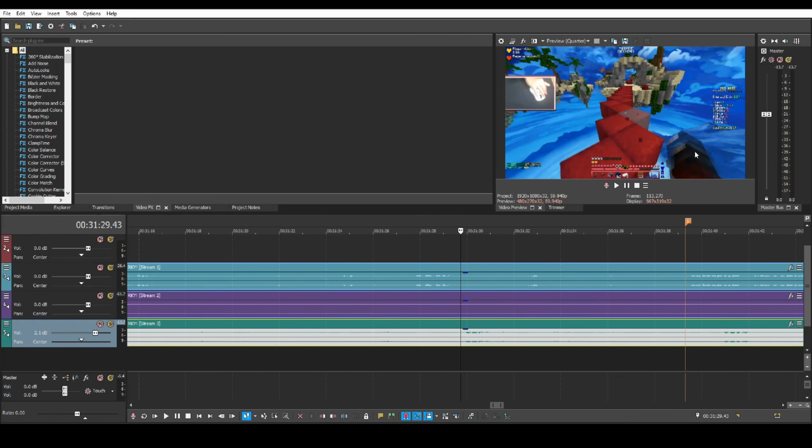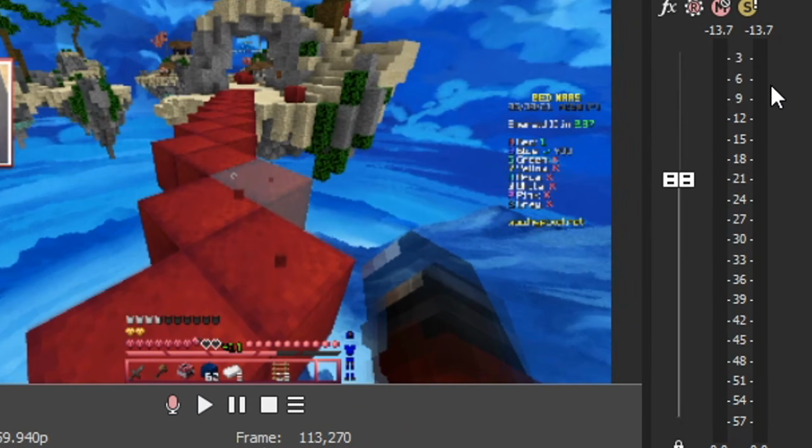Oh, okay. You can also take a look at this right here and see where the green bar is hitting, so you can have a better idea if their voices are kind of the same in terms of volume.